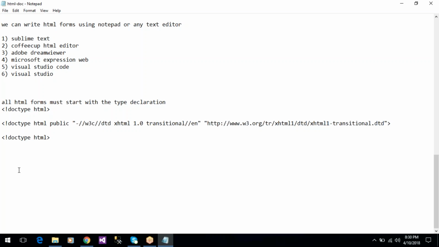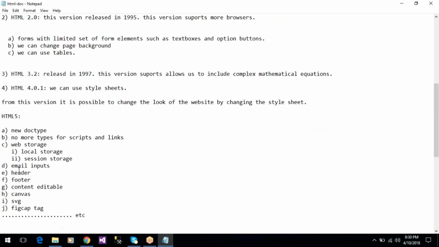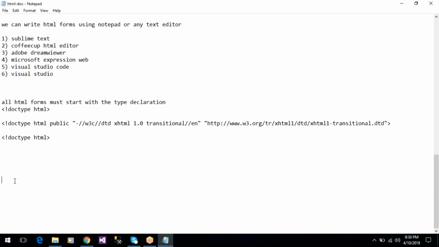Okay, so after we completed the introduction of HTML, now HTML elements. First of all, we have to know about the HTML paragraph. HTML paragraph is used to define any block of content in HTML. Paragraphs are defined with the p tag.